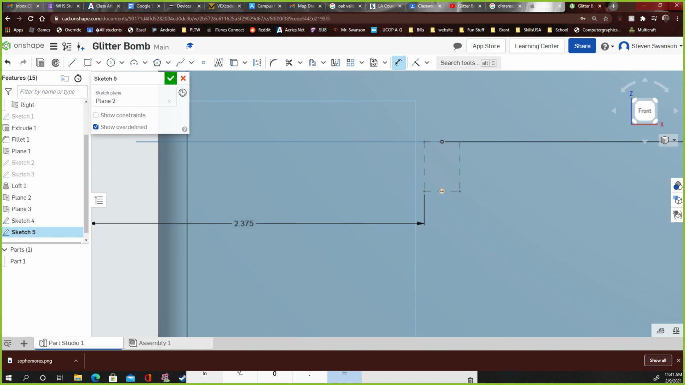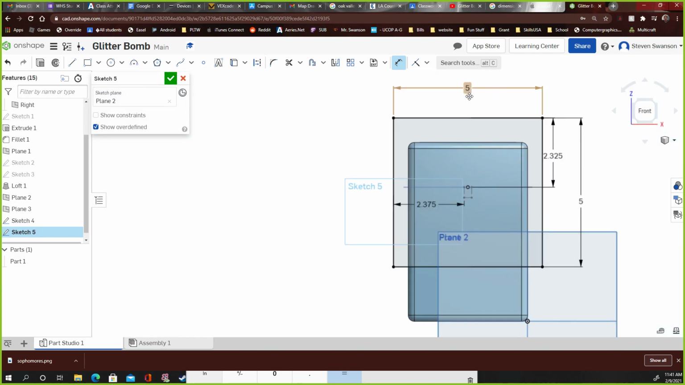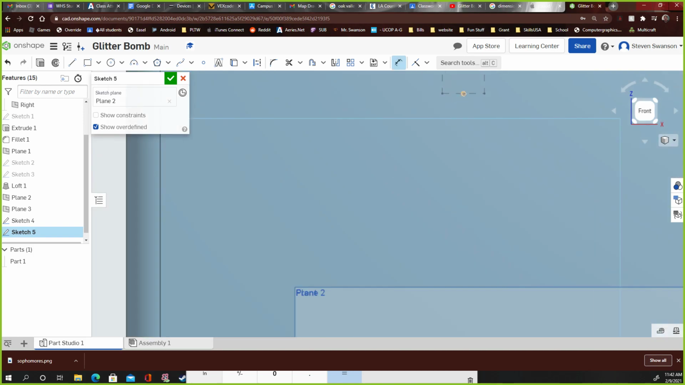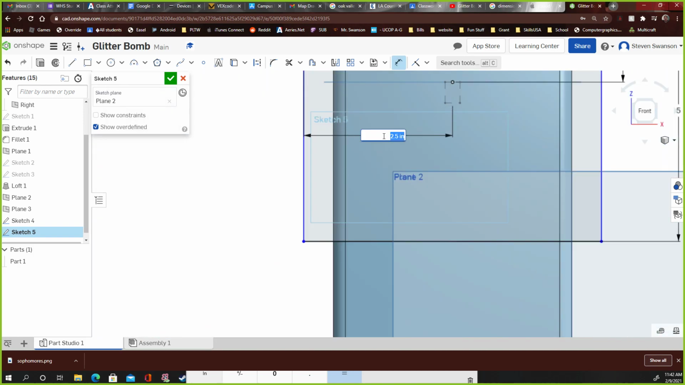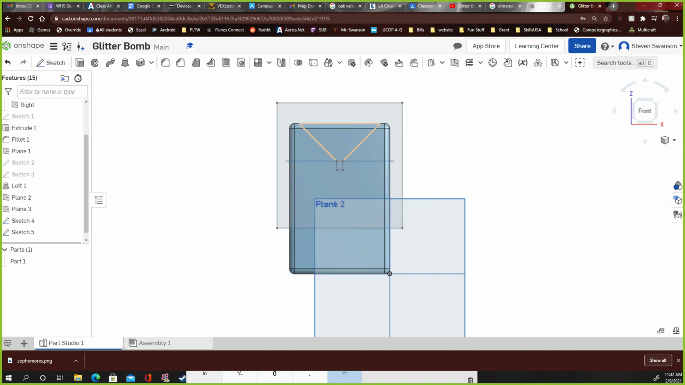So let's do that. You see how it's 2.375 to this dot? It should just be 2.5 to this dot, because remember, this whole thing is 5 inches, and half of 5 inches is 2.5. So 2.5 from this middle to this outer edge. And I didn't have to do as much math because there's a dot there for me to work with. So let's click that dot, click this wall, and say 2.5. See? There we go. And that's it. So let's click check mark. Give me one second here.